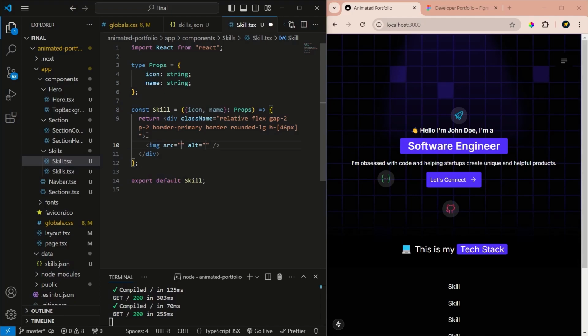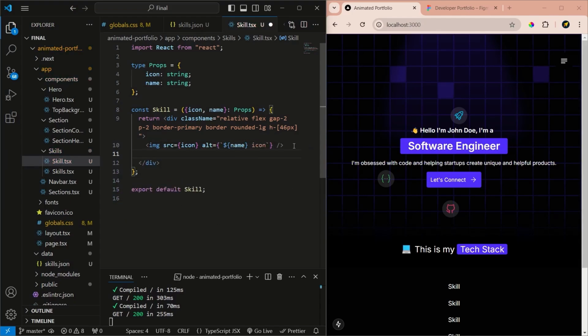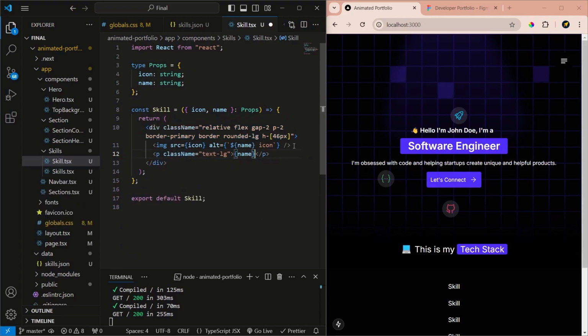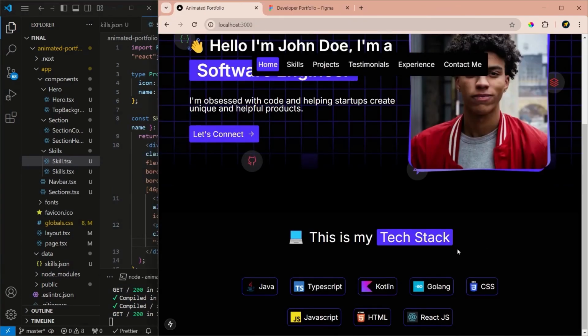Inside this, we'll add an image. src is equal to the icon that we're getting in. And then for alt, we'll do some string interpolation. We'll say name icon. And then let's add p over here, text-lg, and then just render out the name. And we're done with our, you can see all of our skills being rendered out. So that's the mobile view. And this is the desktop view.